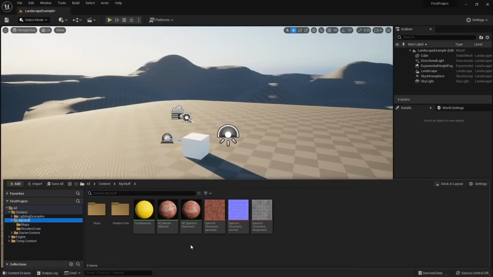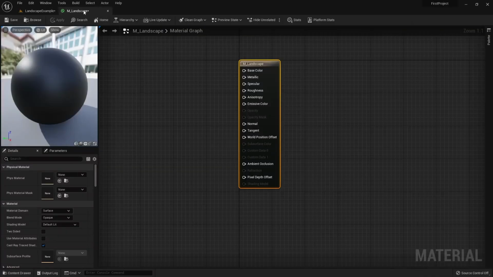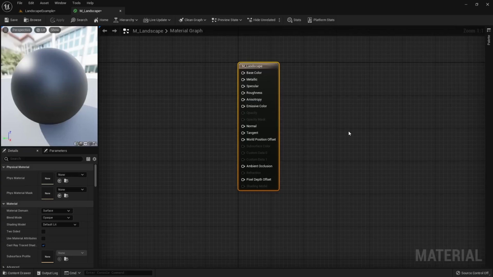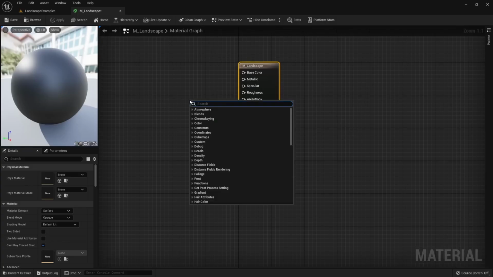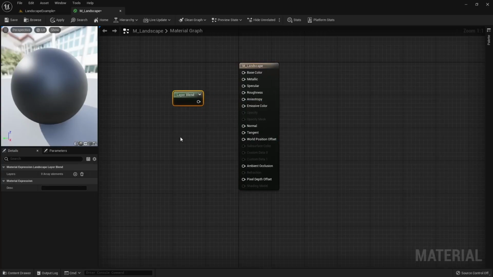Create the material under My Stuff, and call this one M_landscape. Double click to open it up. And I'm going to dock it up here so I can switch in between my level and landscape. Now the difference between a normal material and a landscape material is one node, and that is landscape layer blend. So select it, and here we have the layer blend.